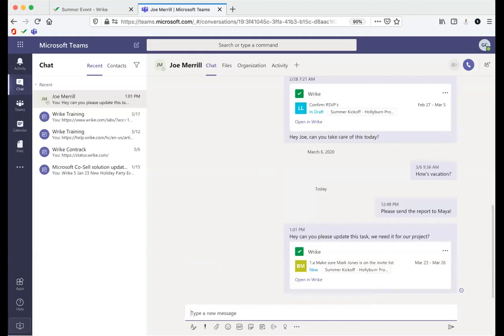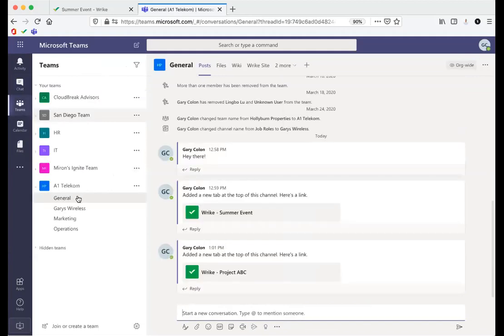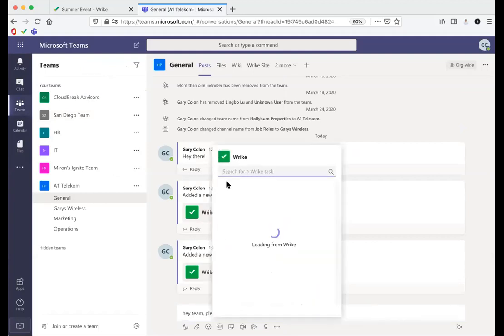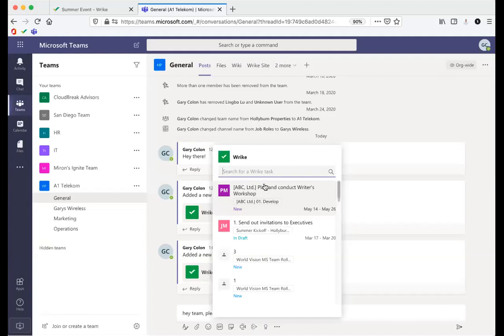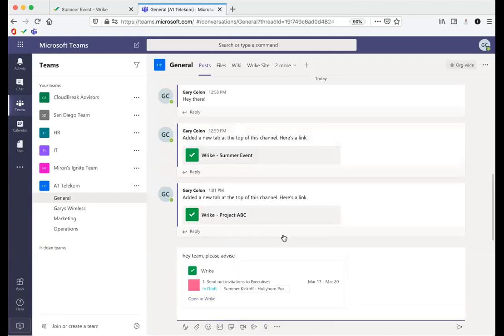Now this feature here allows you to discuss any certain task that you're working on. And what's great about it is it can be used in a one-to-one direct message. It can also be used in a group environment. So if we want to loop in the team, hey team, please advise. I can also use this actionable message in a Teams discussion.